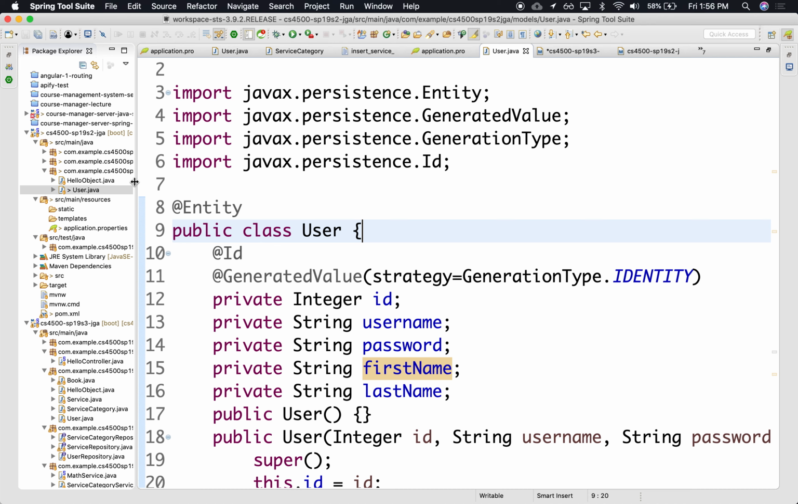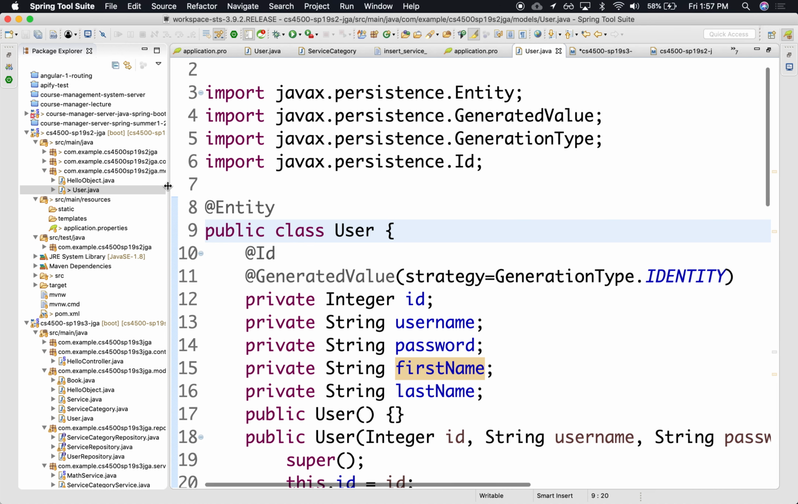So a repository is the magic that allows you to interact with the database programmatically from Java, right? It's what implements all the CRUD operations, all the standard CRUD operations to talk to the database.